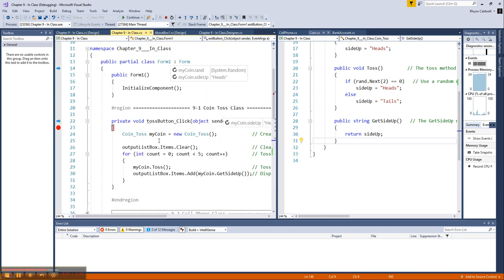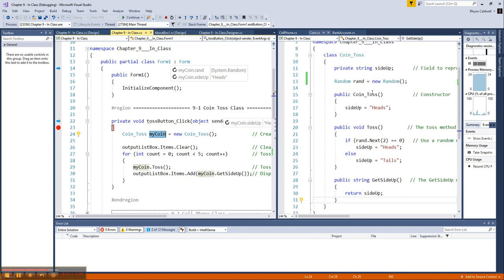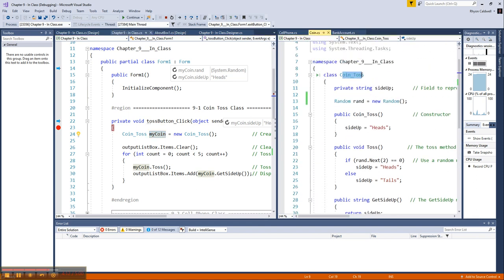So we're going to create an instance of our own class here called coin toss, create a new instance called mycoin, so that we can access all of these members inside of this toss coin class.